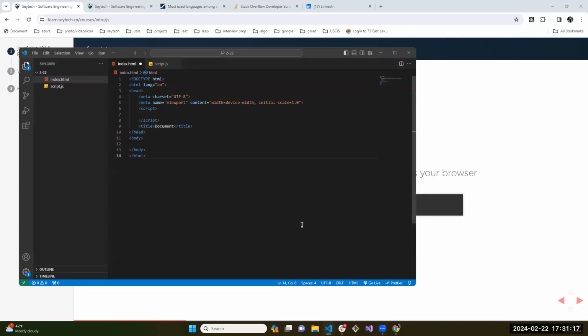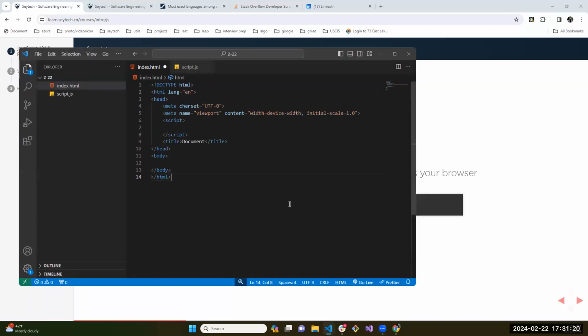Can you zoom in? Yeah, maybe I can make the font size a little bit bigger. Is that good?